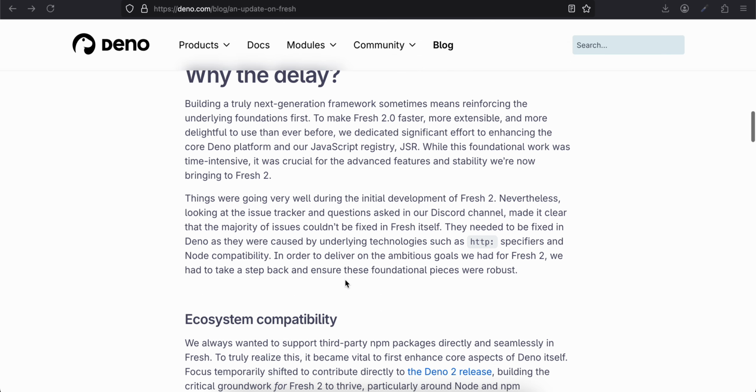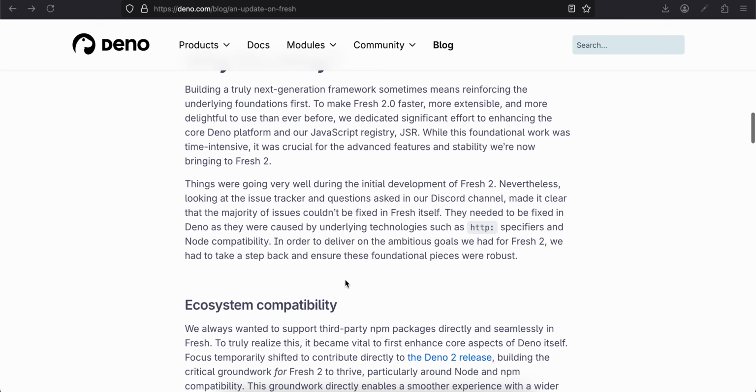Why the delay? Building a truly next generation framework sometimes means reinforcing the underlying foundations first to make Fresh 2.0 faster, more extensible, and more delightful to use than ever before. We dedicated significant effort to enhancing the core Deno platform and our JavaScript registry JSR. While this foundational work was time intensive, it was crucial for the advanced features and stability we are now bringing to Fresh 2.